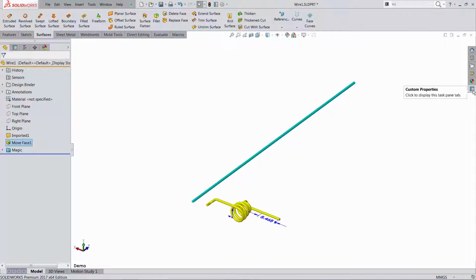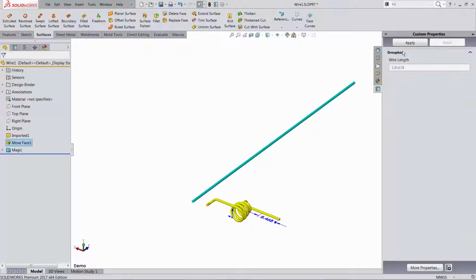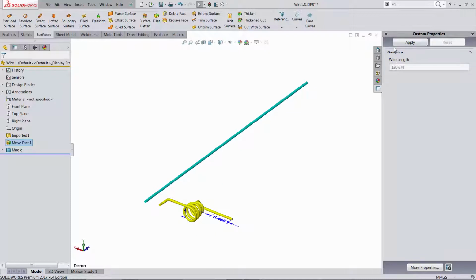If you want even more points or more consideration, make sure that you add some type of indicator about the length of the wire that also should update parametrically. So in this case, I'm using, as you can see, custom properties, and the wire length would update parametrically.